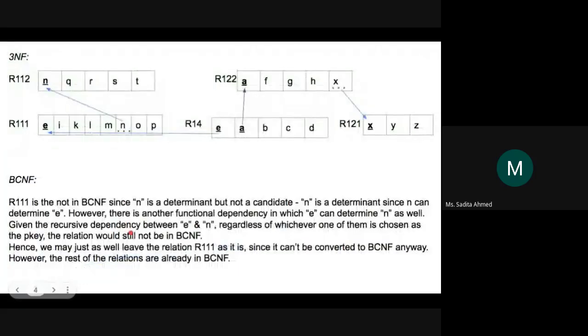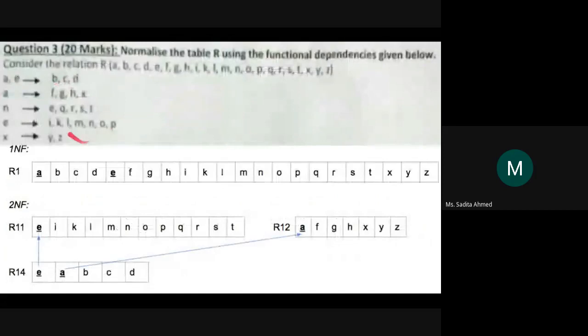So what do we do? EQRSTs are dependent on N. However, E is a primary key. E is not a non-key. Here I will look only at transitive dependency. Once again, by definition, what is transitive dependency? When a non-key is dependent on another non-key. All right. So QRST is the problem here because they are the non-keys. QRST, they are the non-keys and they are dependent on N.